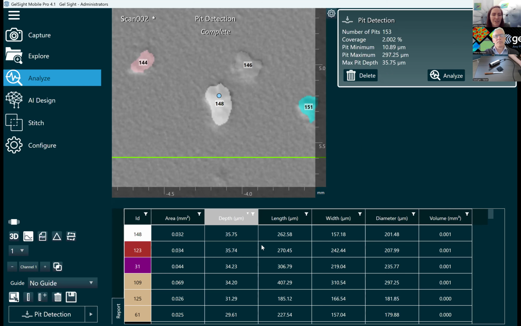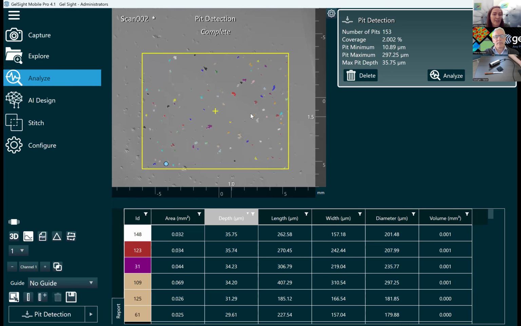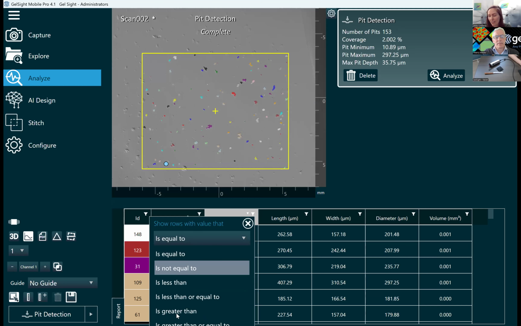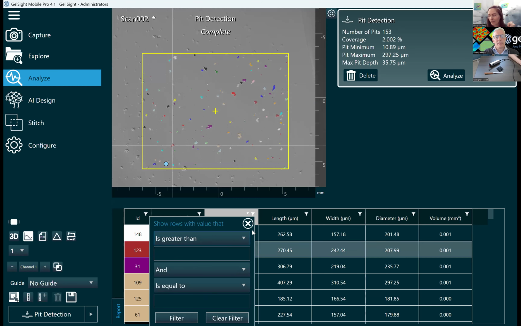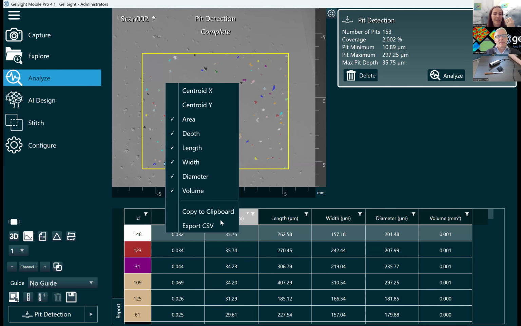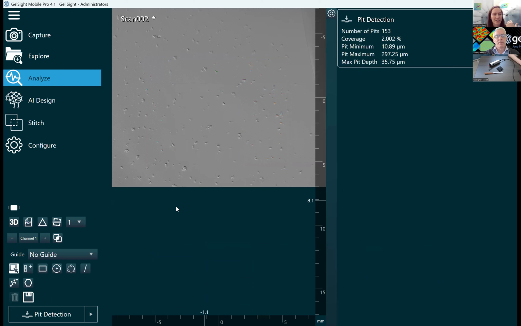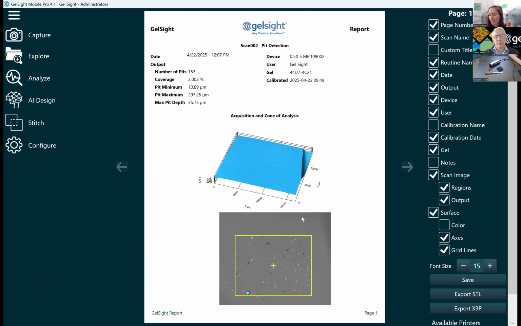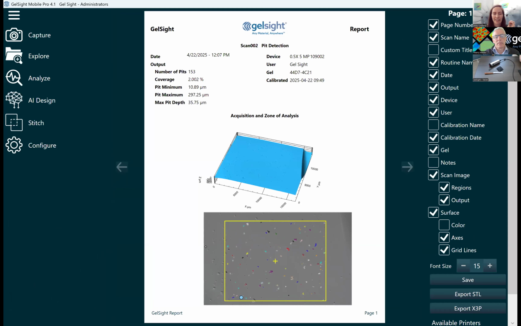From here, we can also filter any of our results. If we wanted to ignore pits until they were a certain depth, we could customize whatever we're viewing that way. We could say we only want to see them when they're greater than a certain value. If we want to export this table, we can right-click on it and export it to a CSV file or copy it to the clipboard. We also have our standard PDF report generation, where we can see and customize the output, and you'll see the outputs from the right-hand side, like the maximum pit depth or minimum and maximum diameters.